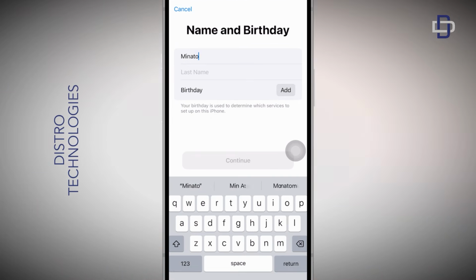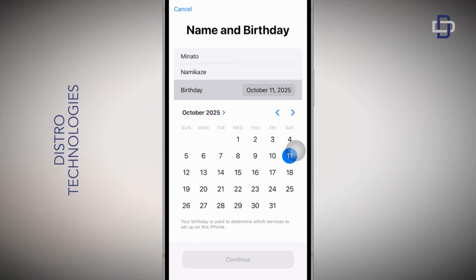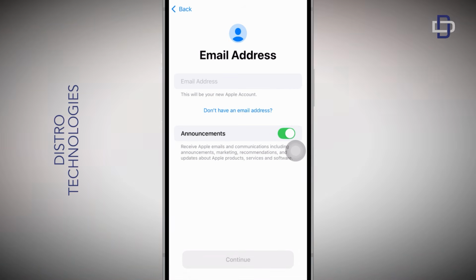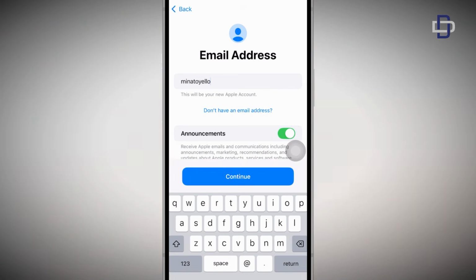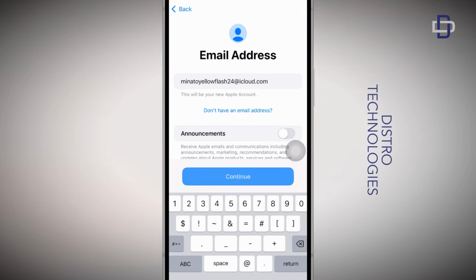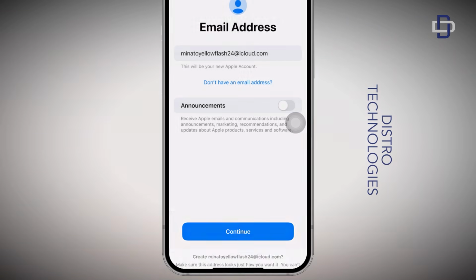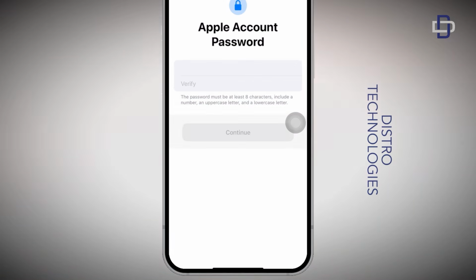Now enter any random first name, last name and birthday, but make sure the date for the birthday is not below 18 years. After doing this, tap on Continue. Now enter a valid email address for your new Apple account. After doing that, tap on Continue. When you see this pop up on your screen, tap on Create Email Address. Now create a valid password for your account and tap on Continue.